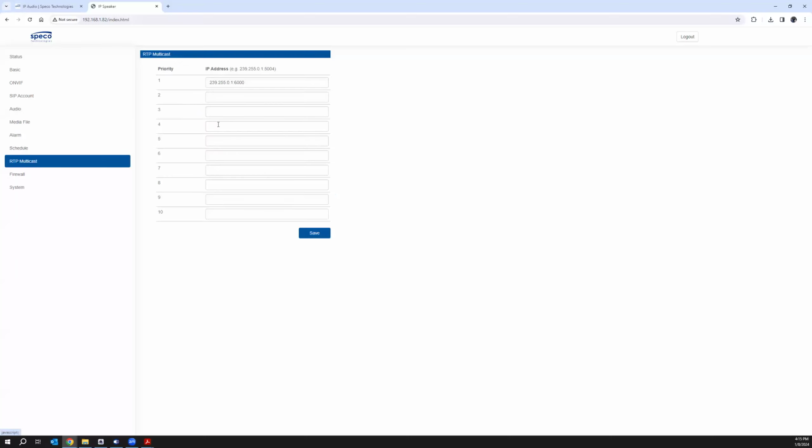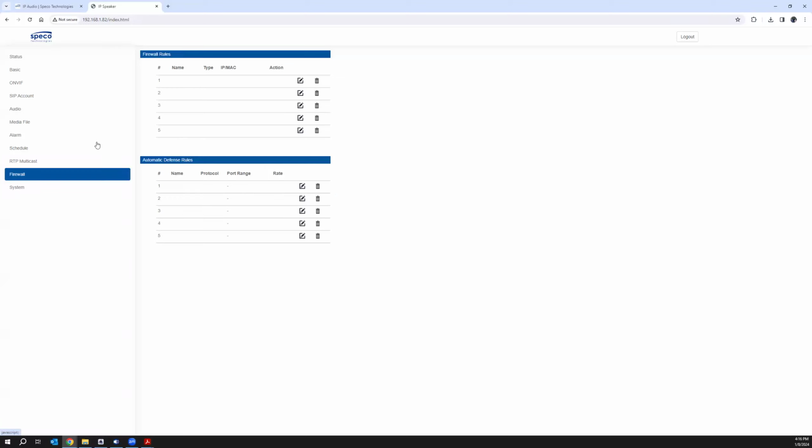Or whatever the use case is that you want at a certain time. The RTP multicast is going to be the IP address that we're assigning it to be able to talk to other devices and also to be able to interact with the IP Speco Audio Manager. Firewall is going to be if you choose to put any firewall rules or automatic defense rules. If this is something you need more information on, we'll refer you to our audio manager or audio product manager, Brandon Marker.